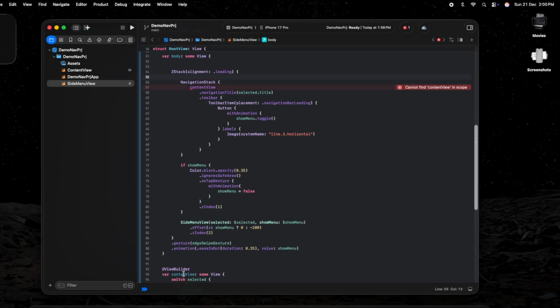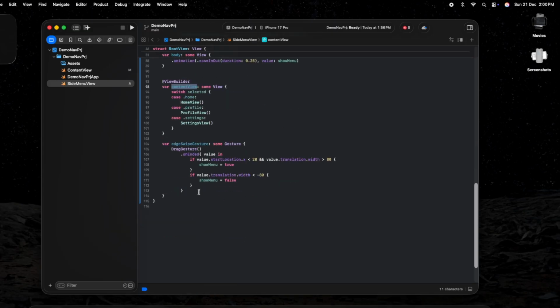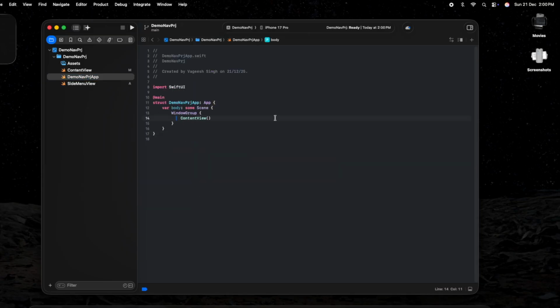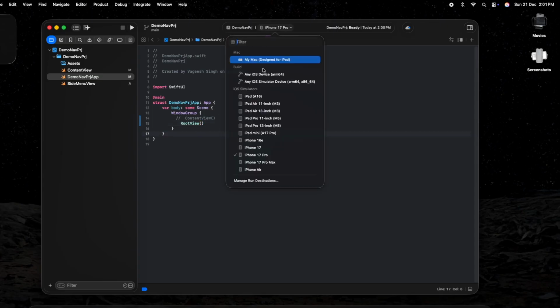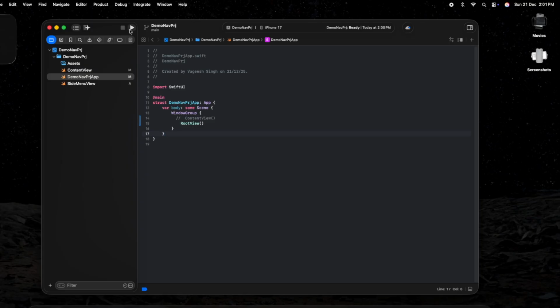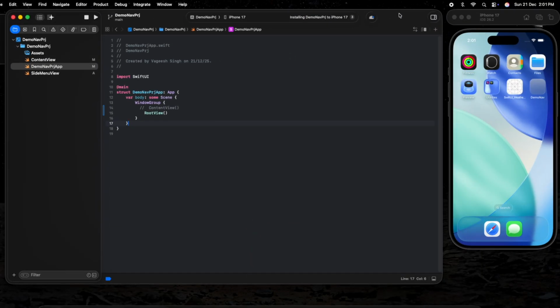Jump to definition. Something is wrong again. I forgot the T. Content view. Yeah, now it is perfectly aligned. 90% of the structure is ready. Now we will write the logic. We will just remove this and put the root view in action. Okay, let's run the app and check it out ourselves. Select the 17. Run.